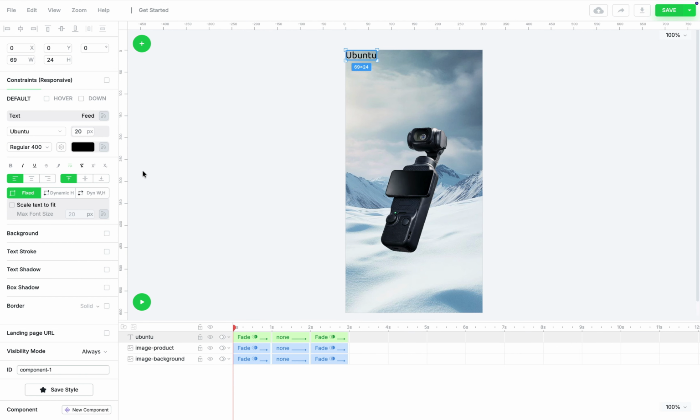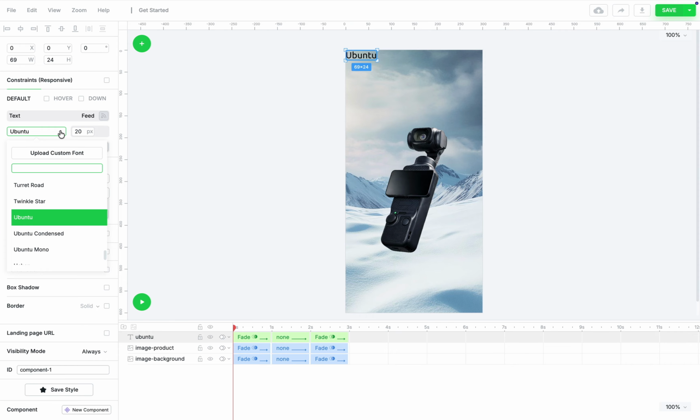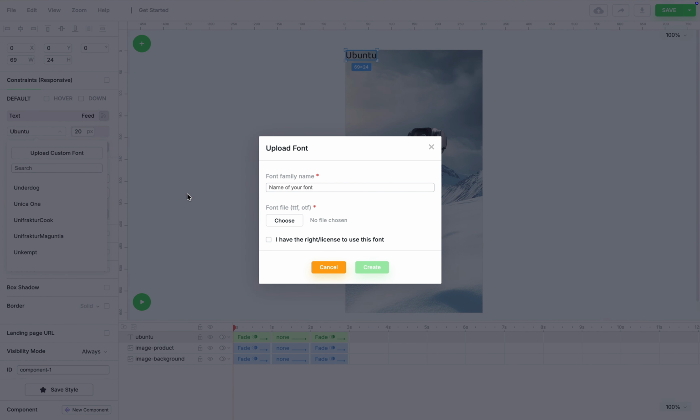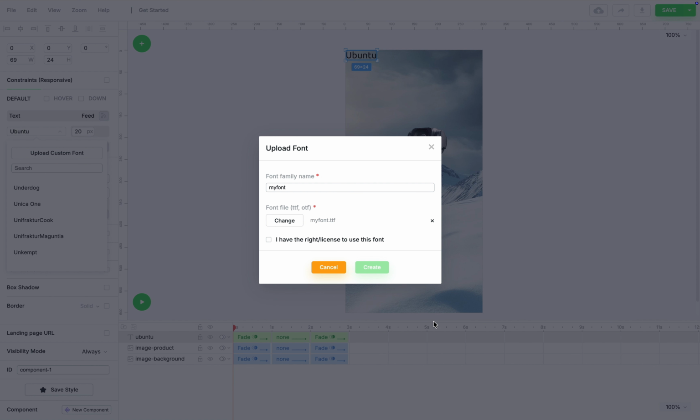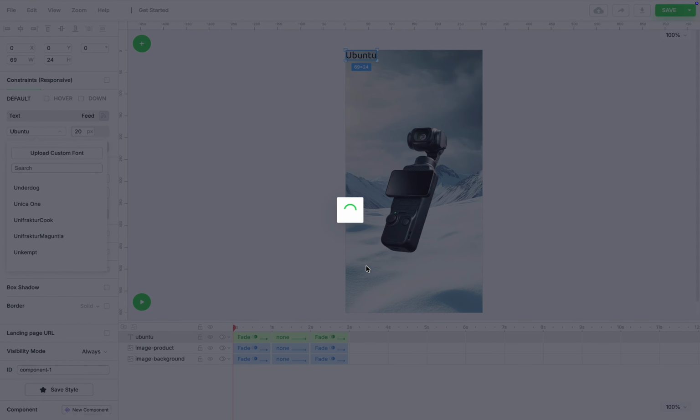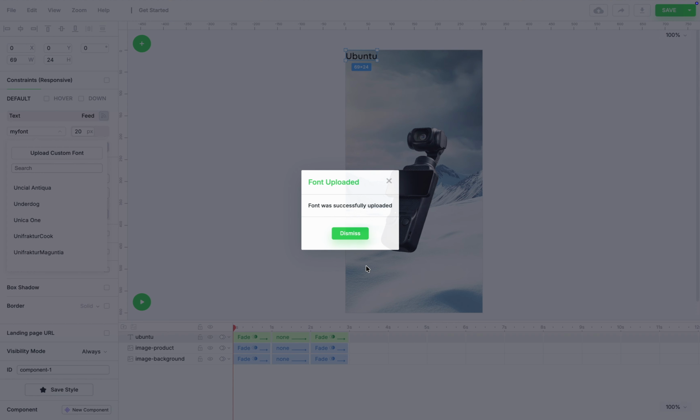Now, I'd like to show you how to upload your own custom font. Here, you'll find a collection of ready-to-use fonts. If you'd like to upload your own font, simply click this button. Let's name it My Font. Then click Choose to open your folder. Bannernow supports TTF and OTF file formats. Check this box to enable the font for your project, then click Create to continue. The font has been successfully uploaded.